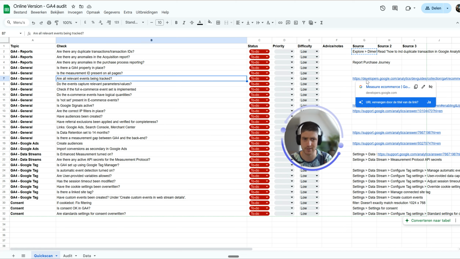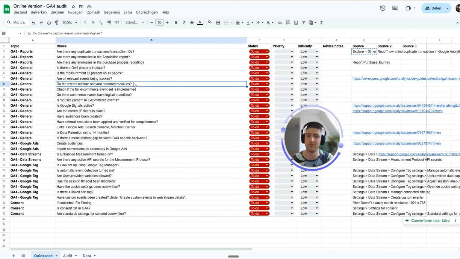All the relevant events, so I have a link here for the e-commerce, but this is also something for you to figure out: do we have all important events for our business in our GA4 account? I can't decide it for you. You have to do that yourself. If you know all these events and you know what to look for, then you know which events to add and things that you might be missing.